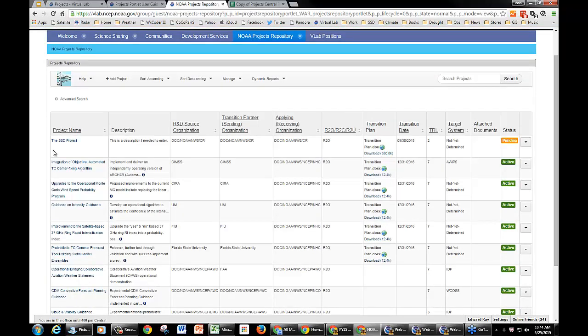And when you first put it in, you'll notice that here it is on the very first line, and the status is pending. So it's going to be pending because it hasn't been quote-unquote approved. Once it's approved, it goes to active. And like I said, don't worry about that right now. It's not going to be a problem.